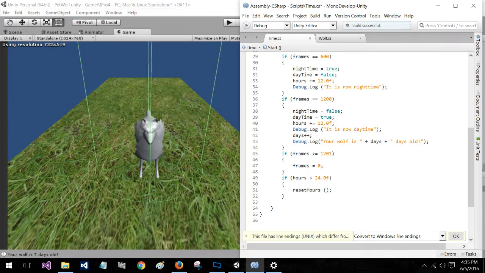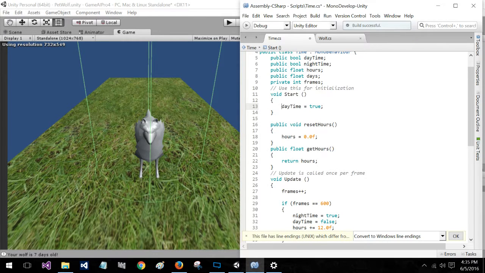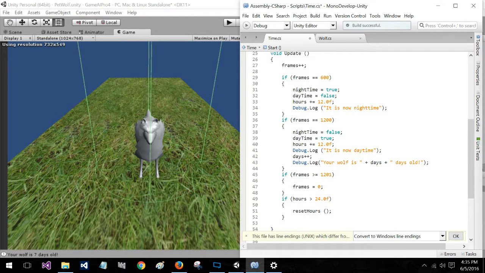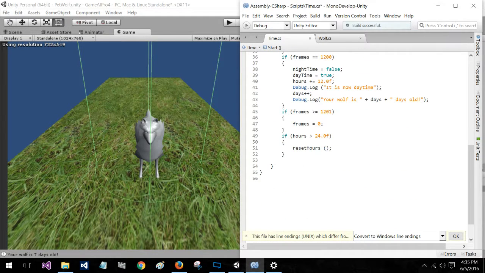Daytime starts. The hours add another 12 hours. It says it is daytime. It counts the days, and then it gives you a report of how old your dog is, or your wolf, I mean. And then with the frames, if it goes too high, we want to start it over again, so we set it back to 0. And then the same thing with the hours. I could have just made another method here, like I did here, instead of just saying this. They work. Either one works, of course.